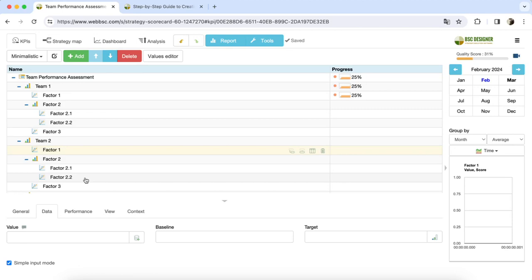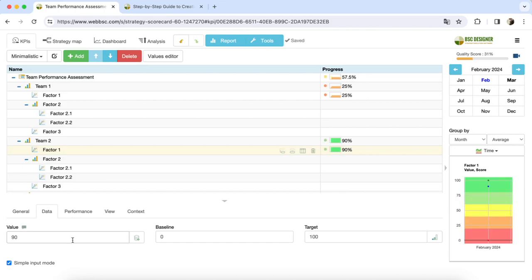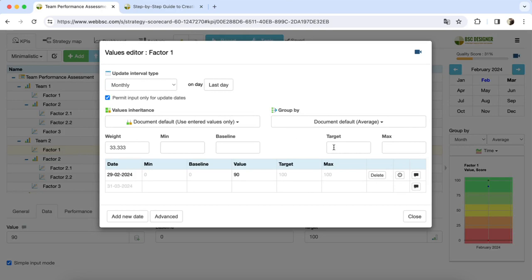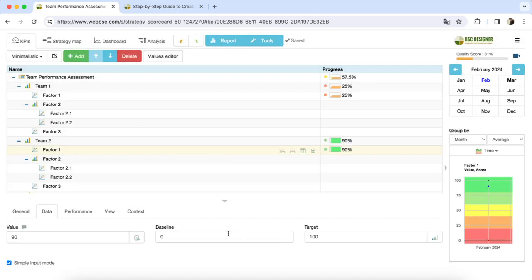Assessment isn't just about scores. Imagine a scenario when you want to add a comment to the score. This can be done using a comment button in the values editor or using the comment button next to the score field. Another scenario involves adding more detailed improvement plans.